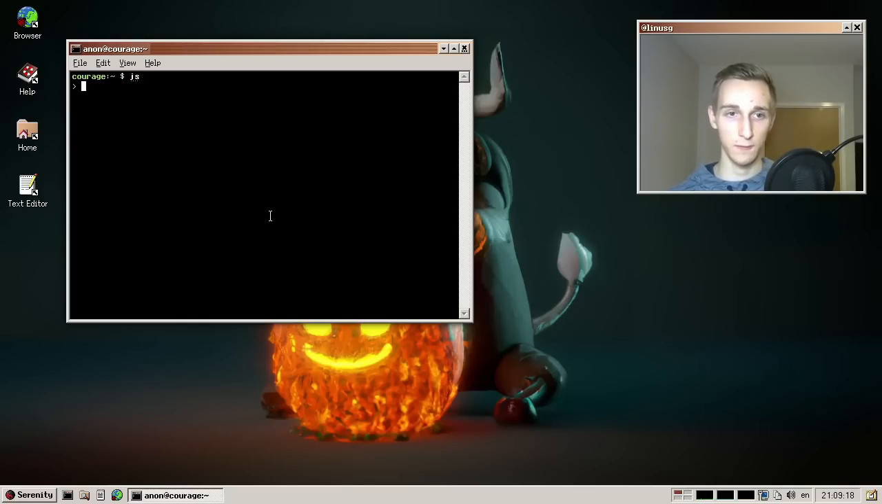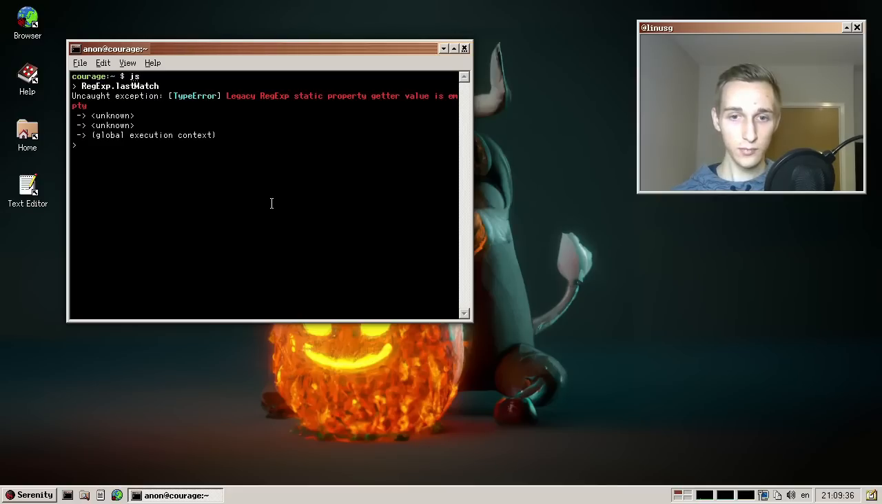Something else, we have now an implementation of the regular expression legacy properties. So on the regex constructor, which you could call like this, we now have a few static properties, like for example, last match, which currently doesn't do anything because we haven't run a regex yet. So let's do that. So if we say, for example, hello, and then let's add a capture group, friends, and then test the string, well, hello friends against that.